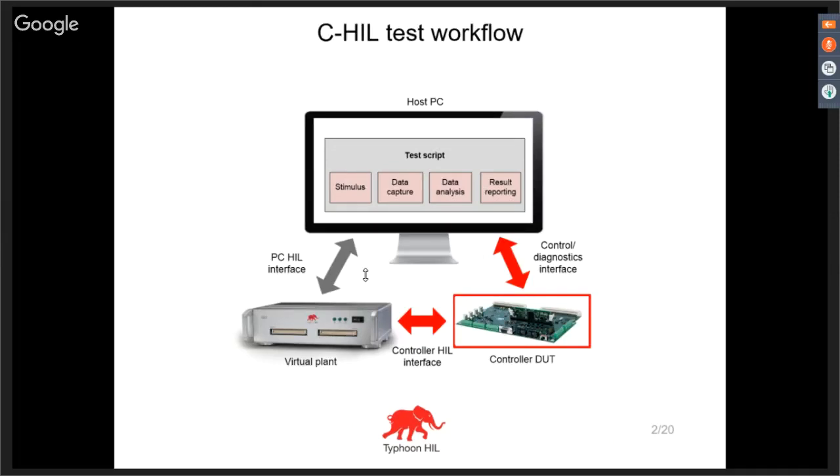So, this is a usual controller hardware in the loop test bench. We have the controller, the virtual plant inside a HIL. And as far as the test is concerned, we have some test script elements, which are the stimulus, data capture, data analysis, and results recording. Of course, we also can automate the procedure even further, including loading the model in the schematic editor, as well as compiling the model and then loading it to HIL. Basically, completely transferring your mindset from manual testing into automated testing.